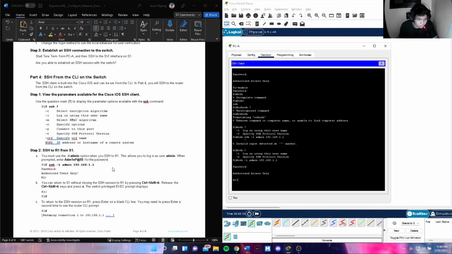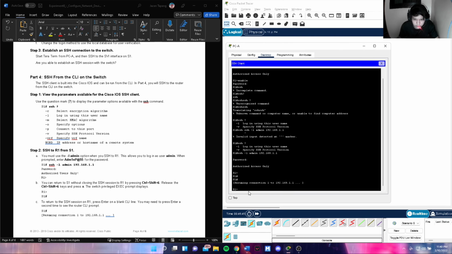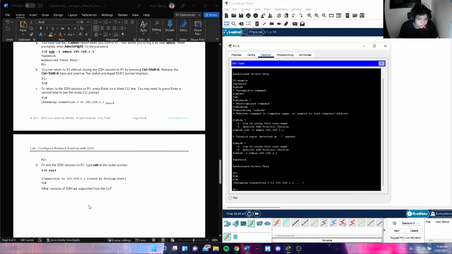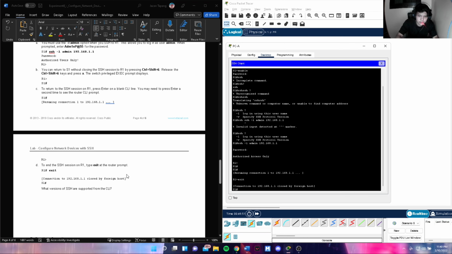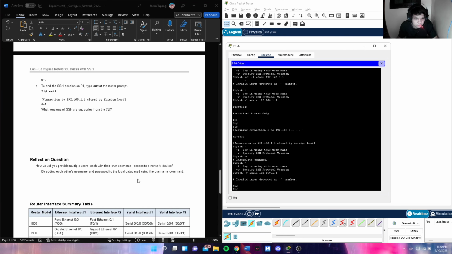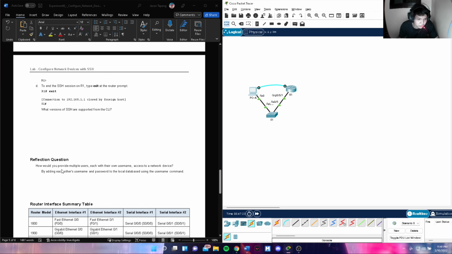So, you can return to S1 without closing the SSH session to R1 by pressing Ctrl-Shift-6. So, Ctrl-Shift-6, then click X. So, ayan, bumalik tayo sa S1. To return to the SSH session ng R1, press Enter na blank. So, enter lang natin. So, yun, bumalik sa R1. So, to end the session on the R1, type exit. Exit.